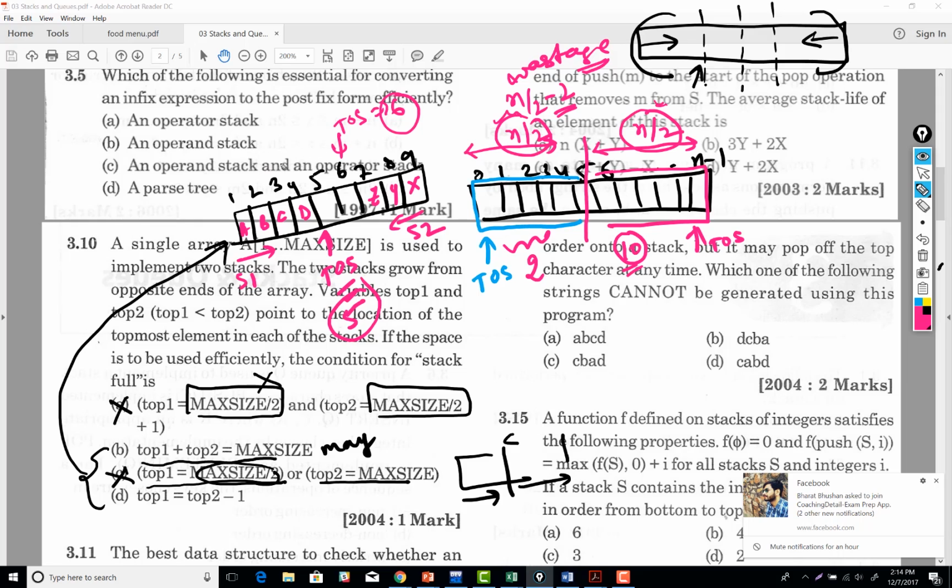Now if I want to check that in option B, they are saying top 1 plus top 2 is equal to max size. The value of top 1 is 5, the value of top 2 is 6. So 5 plus 6 is going to be 11, which is exceeding the max size. So this may not be a correct implementation because max size is still 9. I started from index location 1, so max size is still 9, but we are getting an addition of 11. So this cannot be a correct answer.